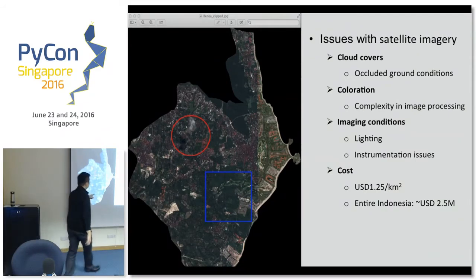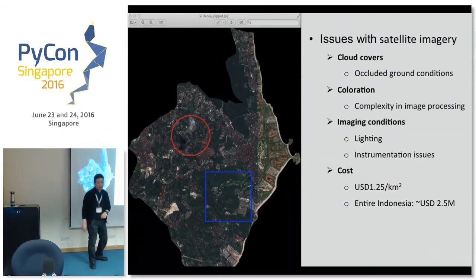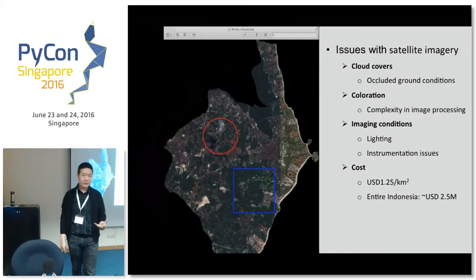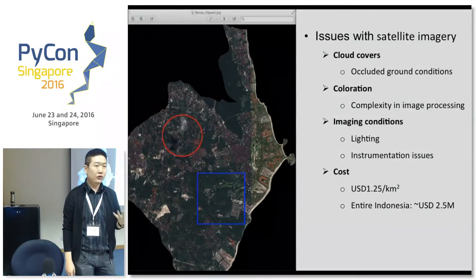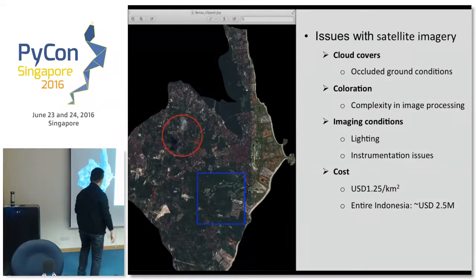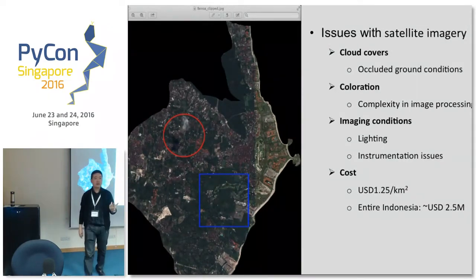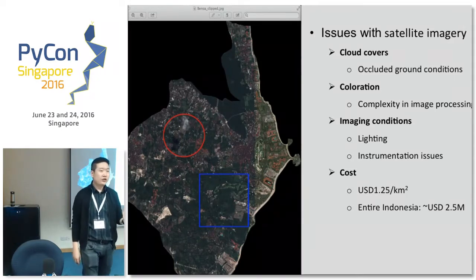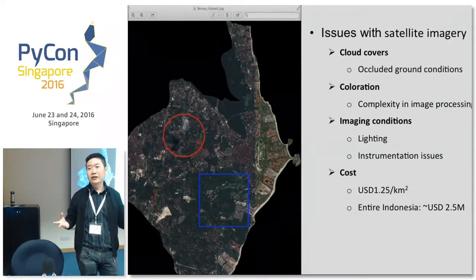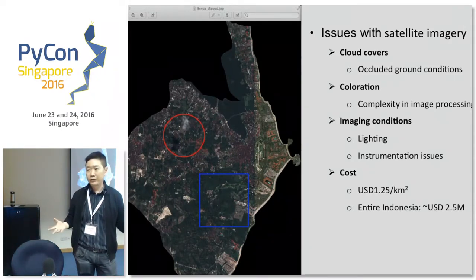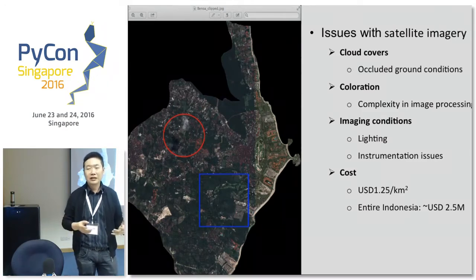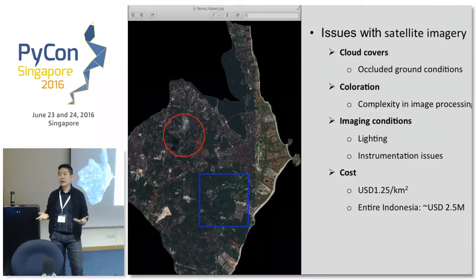And lastly, the most important point is cost. Satellite images are going to cost you a bomb, okay? Because I have inquired and they are going to charge us USD 1.25 per square kilometer. So you imagine for Indonesia, if you still recall, the land area is 1.9 million square kilometers. You just do a simple calculation, it's about 2.5 million USD per year.